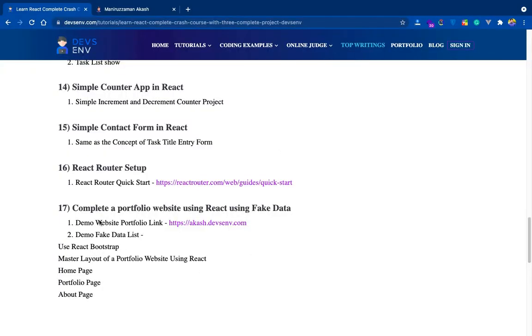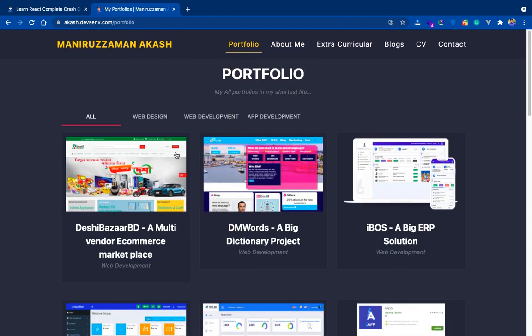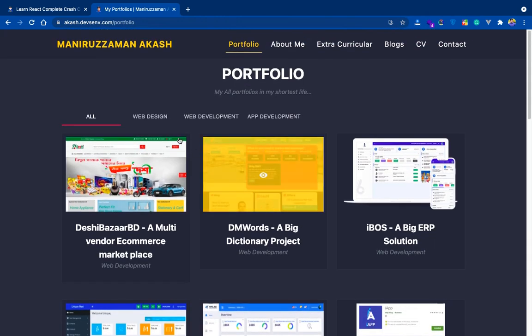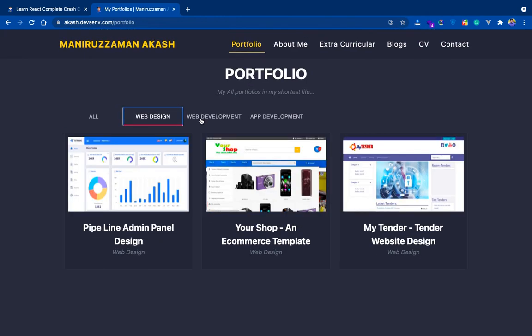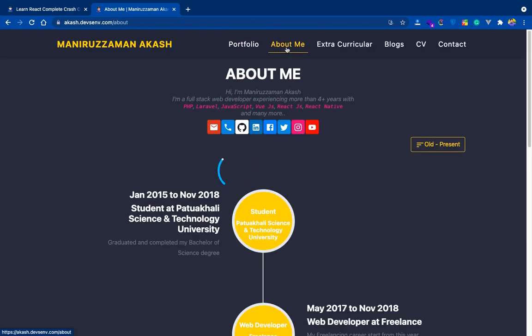Okay, so we'll create a portfolio website. So I'm giving you a demo website link. This is my portfolio website built in React and also with some extra Redux and some more stuff. But we'll create this using something very simple like this. Look at this. So we have some portfolios and web design, web development, app development, something like that. And there is also about me.